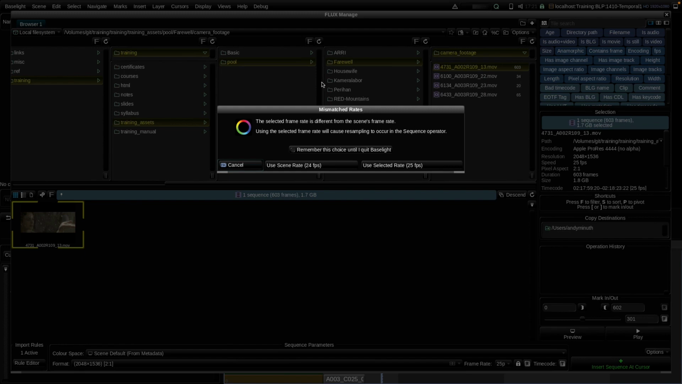So basically, we are presented with three options. The first one is just cancel. That's not really an option for us. We really need to get that clip into the timeline. So we are left with the other two options. The first one is use the scene rate, 24 FPS. So I start with this one.